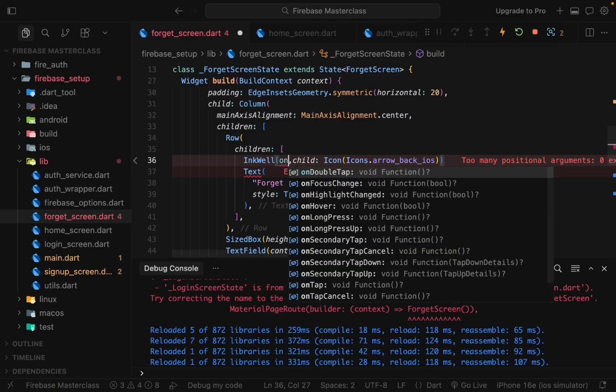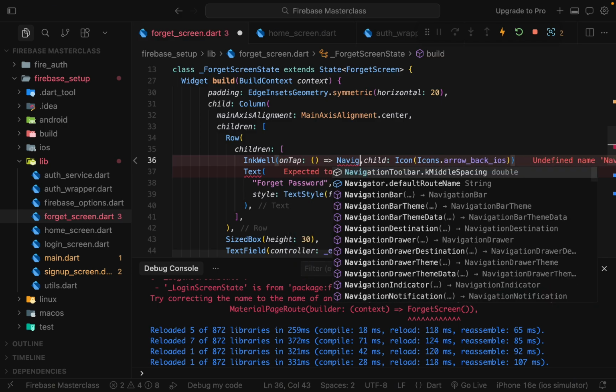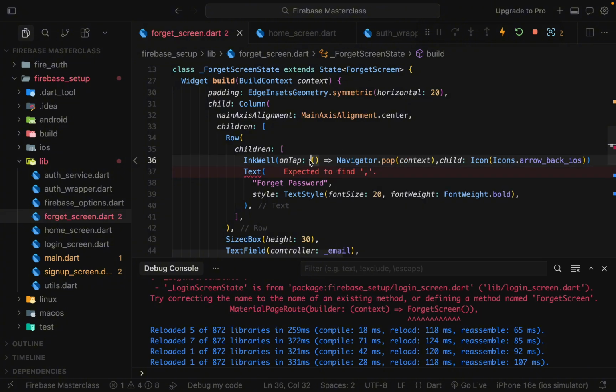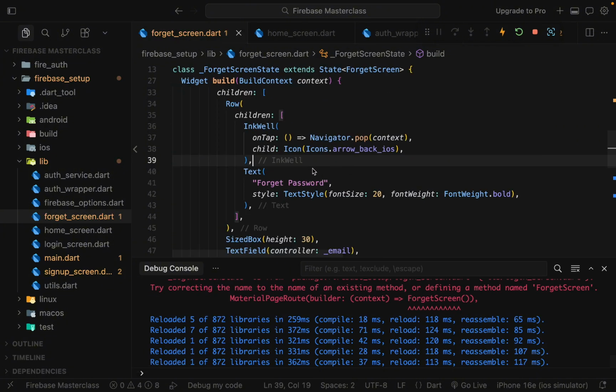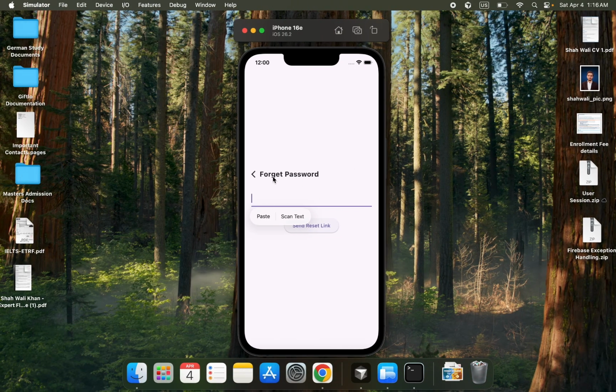I can use the navigator.pop here. That will be navigator.pop context, and this is something that will be the functionality, right? So if I tap this back, I will go back. Now I want to go to sign up, and I want to create a new user with an authentic and valid email, right?